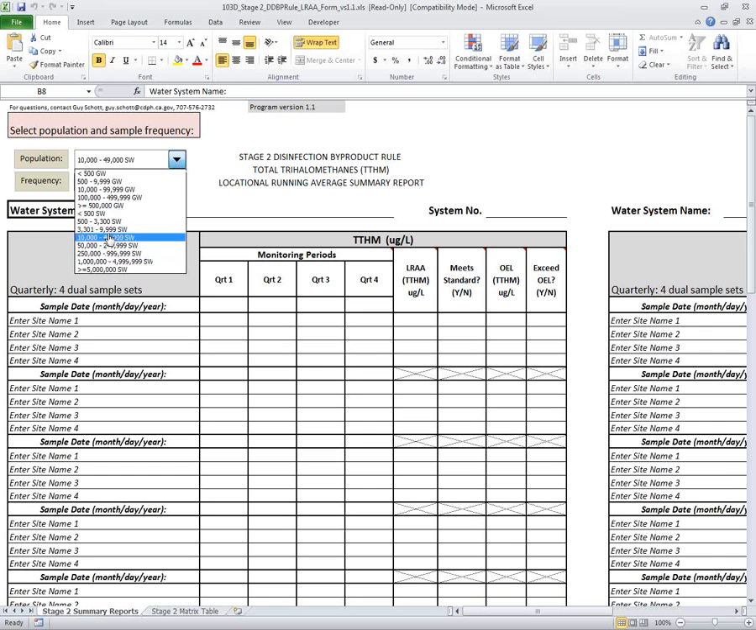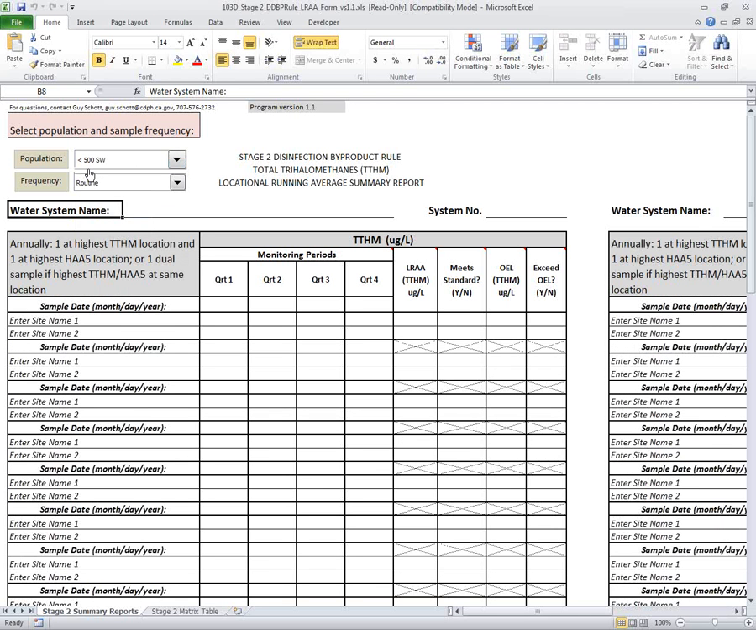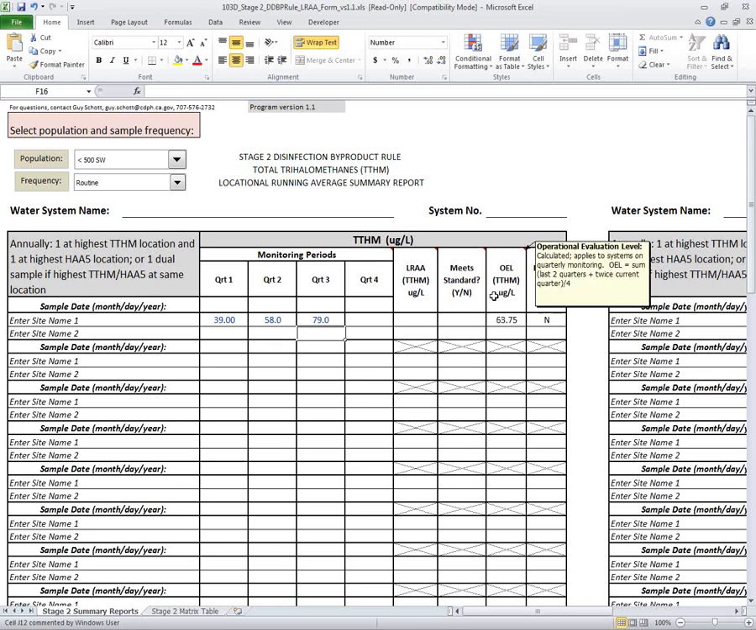Under population, you would put your population, we'll say it's a surface water, less than 500. They're on routine sampling. Put the TTHM results here. So we'll go putting in our results. And it'll do the calculation if the OEL is required, if it's meeting standards.